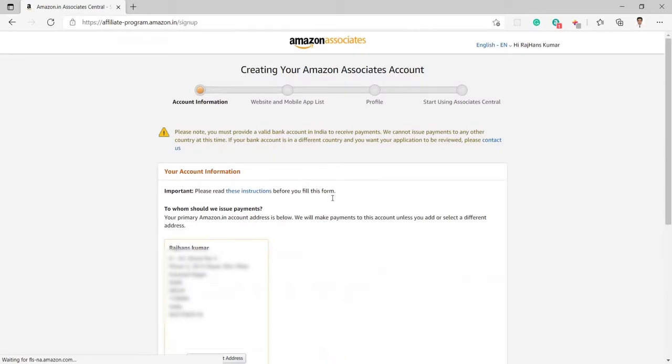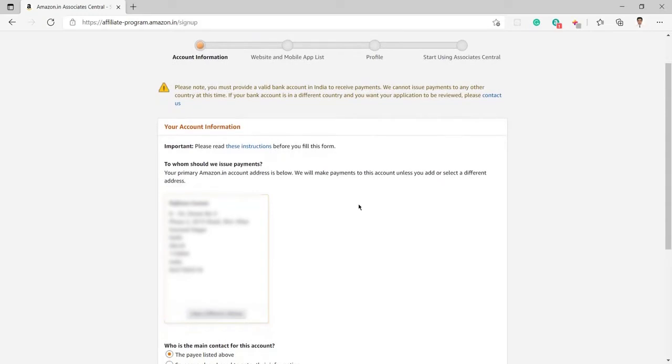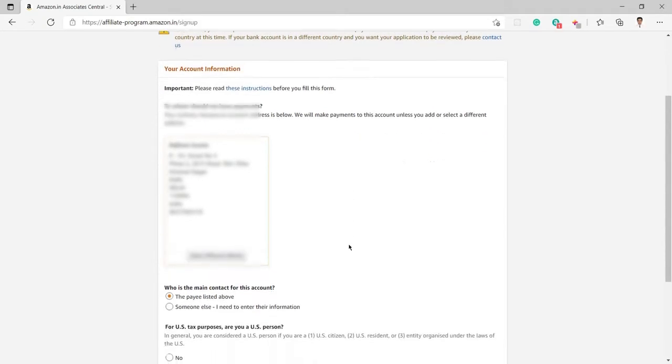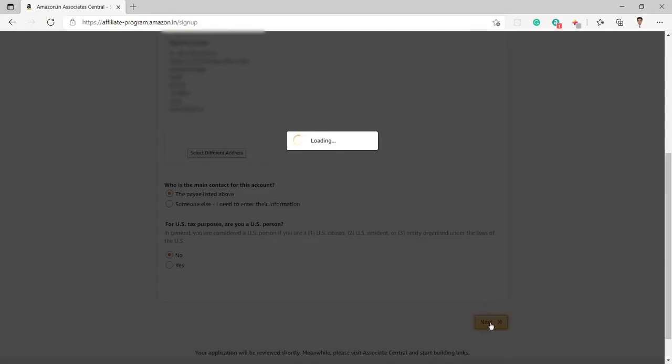Once I click on Join Now, it will redirect me here, and here you will see the address. If you want to change the address, you can also change it from here. Select a different address, and then here is the main contact for this account, the account which I have used here. And here I will click on No because I am not a US citizen. Okay, and here I will click on Next.